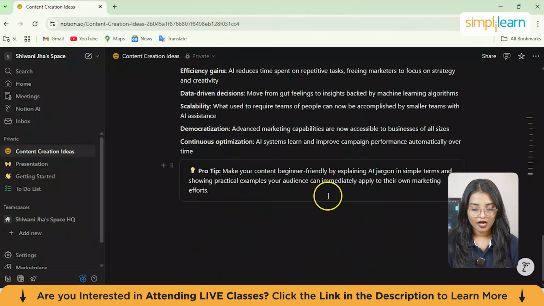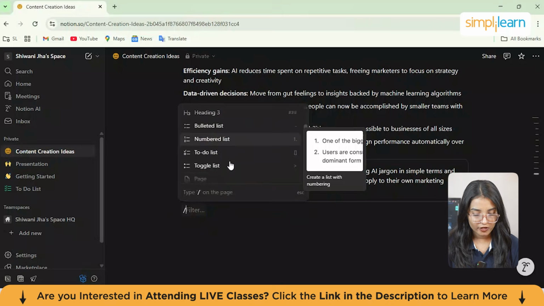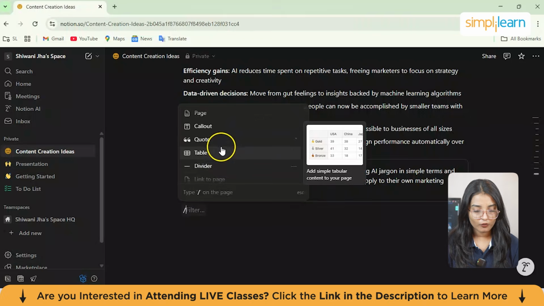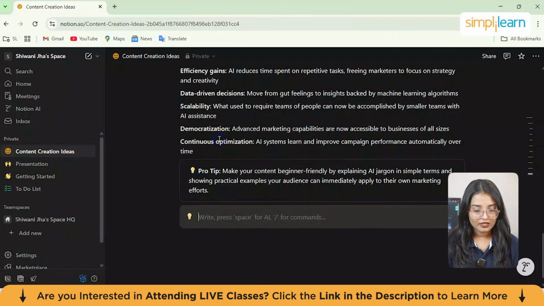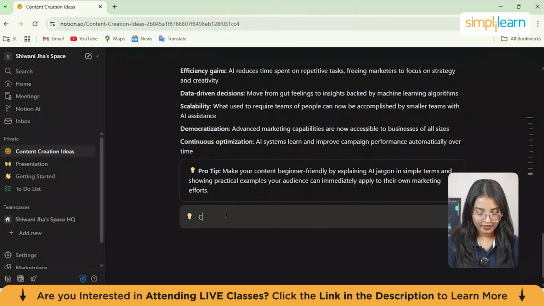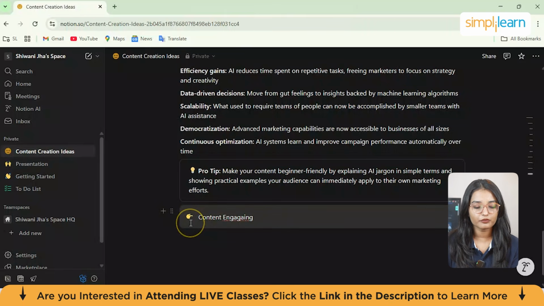All right. Now, I'll show you one more thing. How could we do it manually? So let's suppose you type a slash from here, you get this option of divider, page, quote, callout, and everything. Now let's see what this callout is about. So let's suppose I want to add it as content engaging. Now, you could actually add this emoji from here.